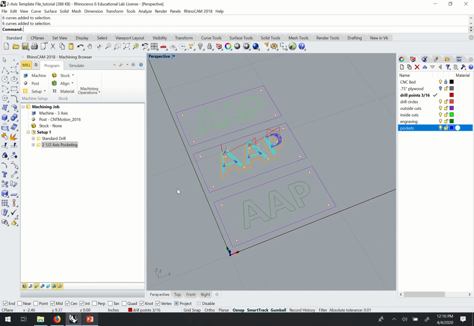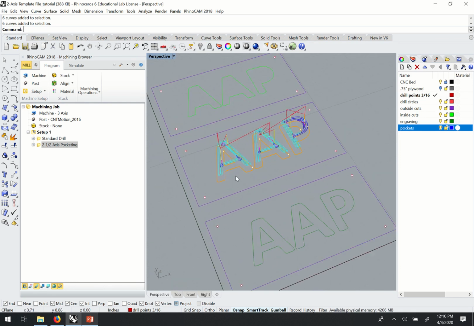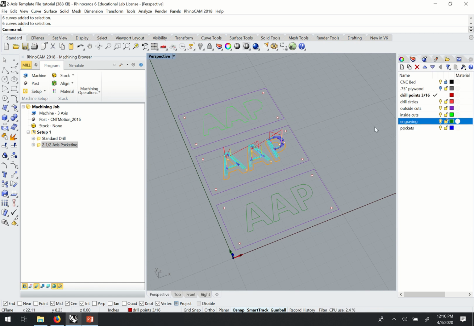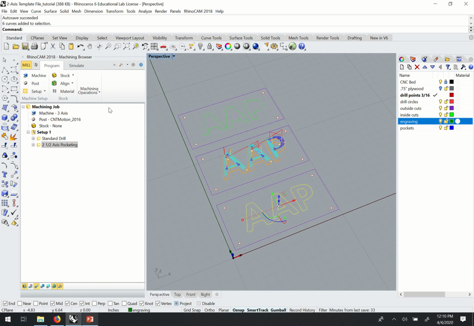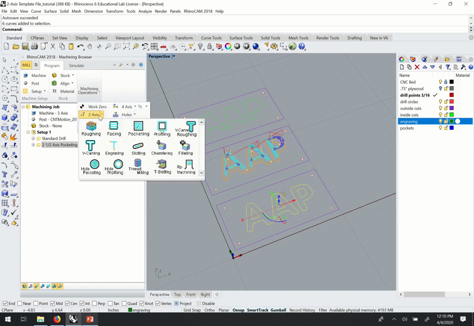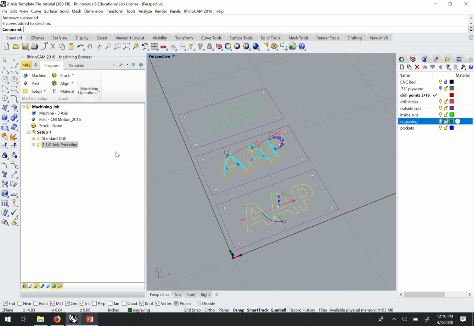In this video, I want to look at how to program an engraving operation. This should go pretty quickly. Again, I'm going to start by right-clicking my engraving layer and selecting the objects. If we go back to machining operations, 2-axis, we have our engraving here.